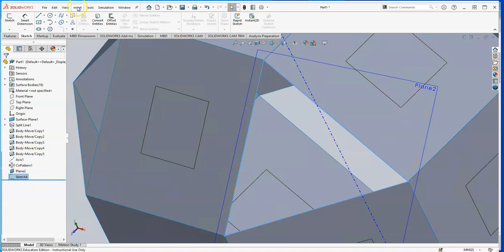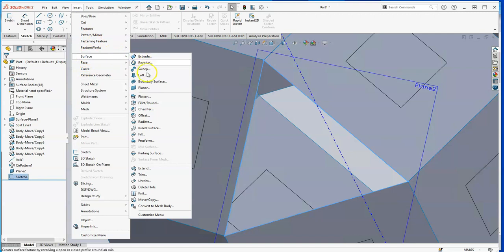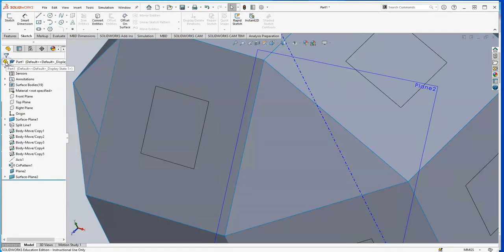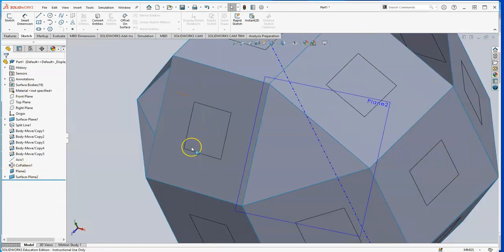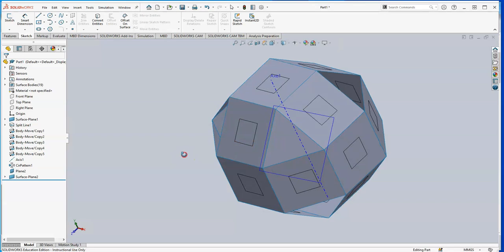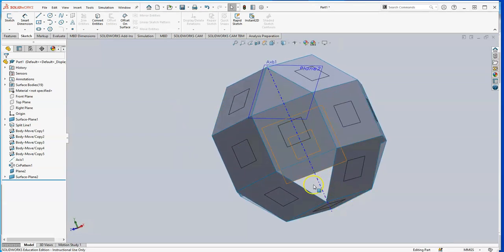I want to turn that into a plane. Insert, Surface, Planar. And tick to create that. Now I've filled in that edge there. And next I'm going to do the same with this one here. Create a plane through here and create the triangle.